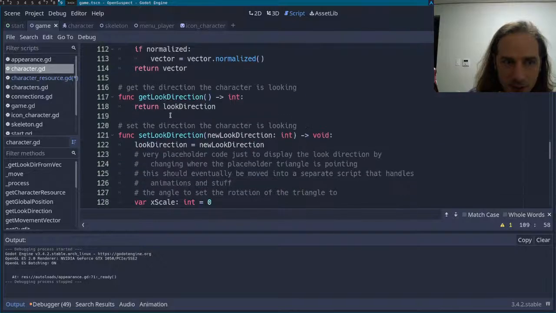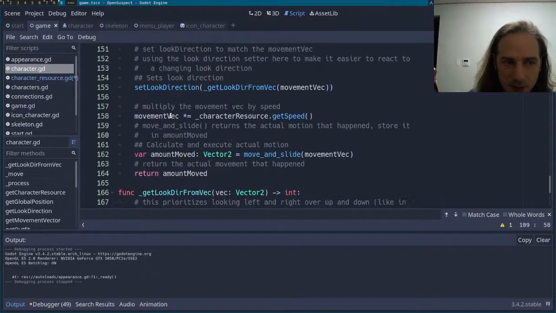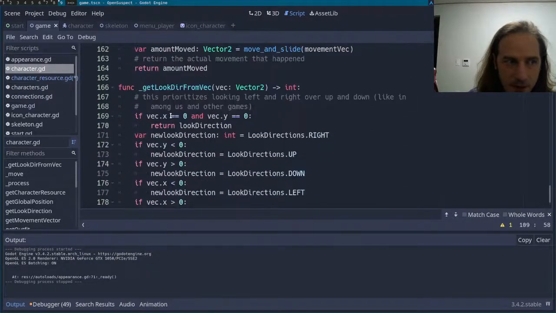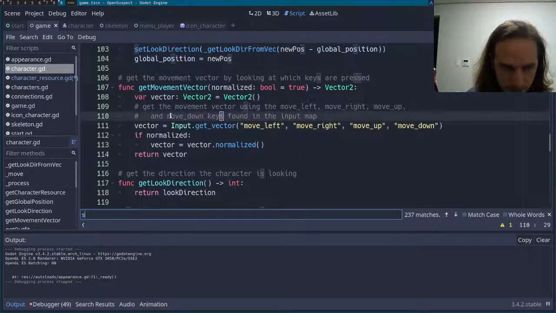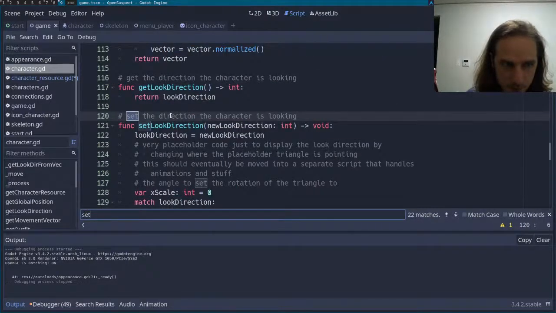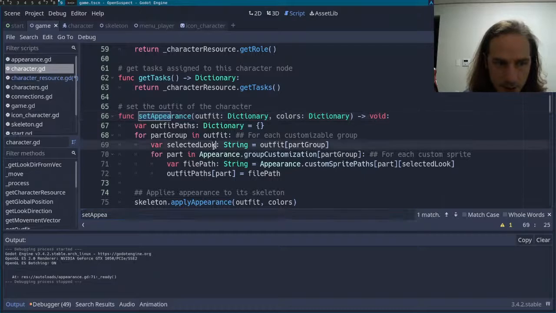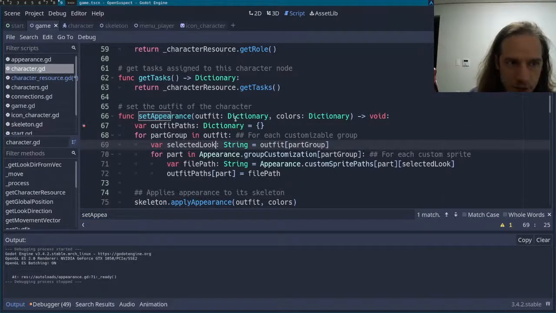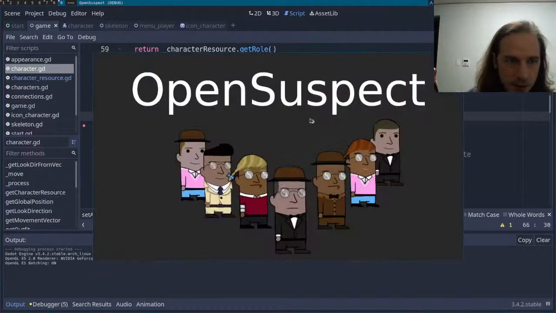Because the character, what does the character do when it receives the customization? Where? Set appearance. Let's just put a breakpoint in here and let's see.